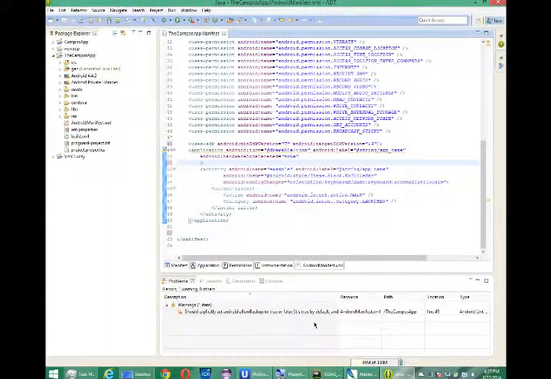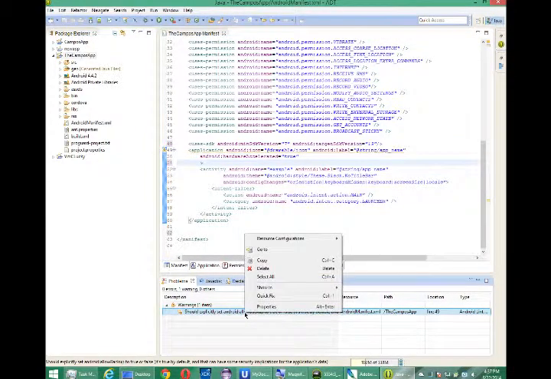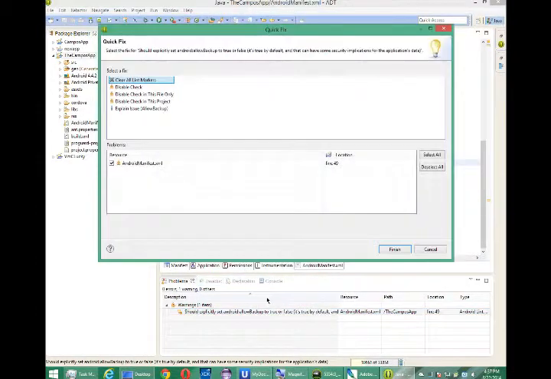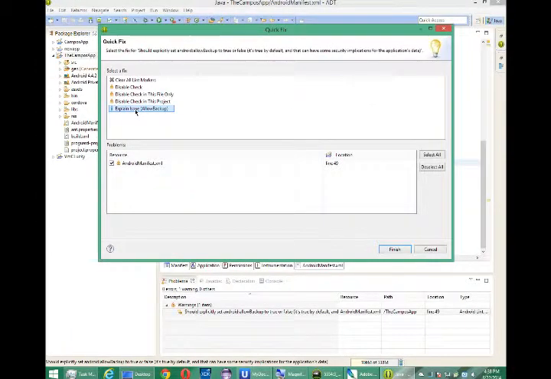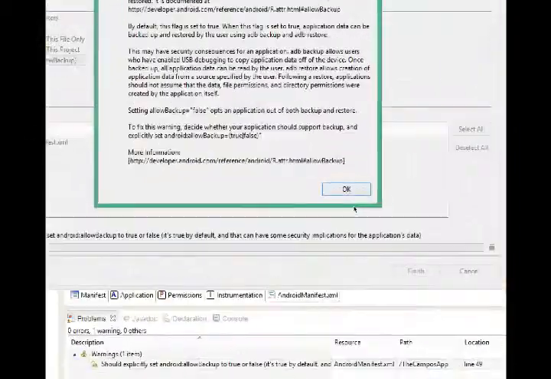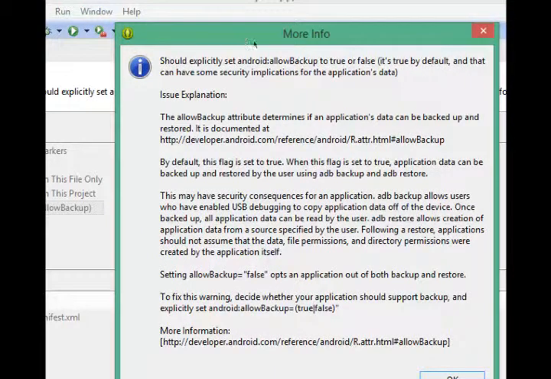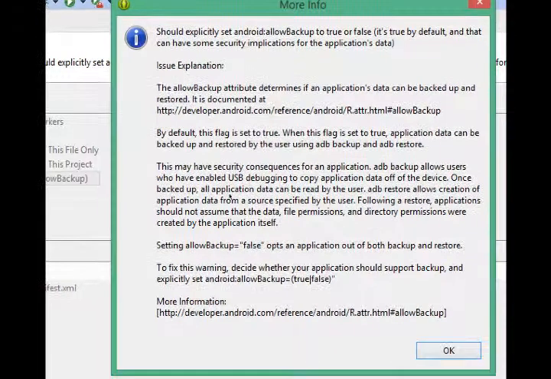Well, all of this stuff is technical, isn't it? And you can get a little bit of help about what's going on if you right-click any of these warnings or errors, select Quick Fix. You'll get a screen that looks like this, where basically it's ignore the issue, cover your ears and ignore it, or explain the issue. If you select explain the issue and then Finish, it'll give you a little bit more documentation. Should explicitly set android:allowBackup to true or false. It's true by default, etc. Issue explanation: this determines if an application's data can be backed up and restored, and it's documented here, etc.